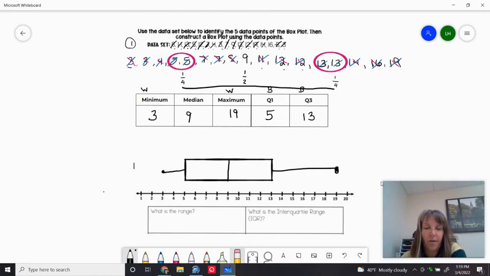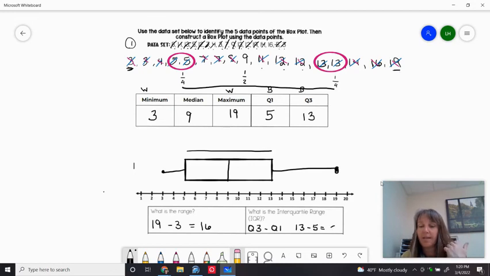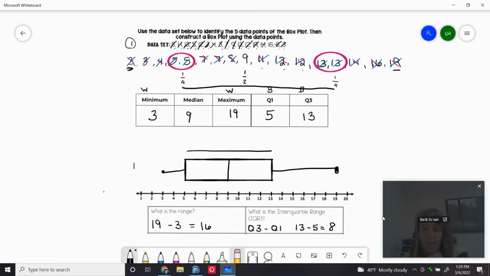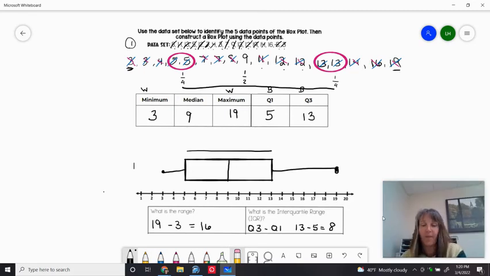Your range, we've done this before. Your range is your maximum number minus your minimum number. So your range is going to be 19 minus 3 equals 16. The interquartile range wants to know this range. So that's going to be your Q3 number minus your Q1 number. In this case, this is going to be 13 minus 5, 12, 11, 10, 9, 8. Our interquartile range is 8. And that, friends, is how you do a box and whisker.